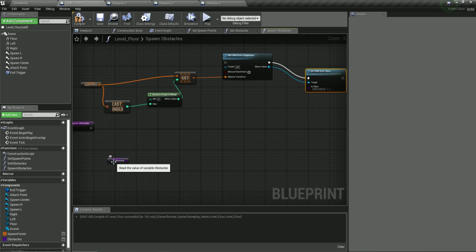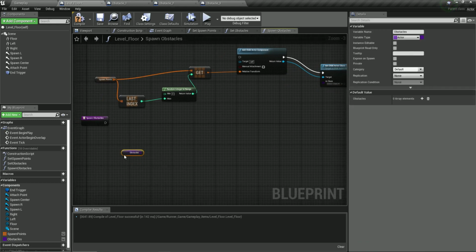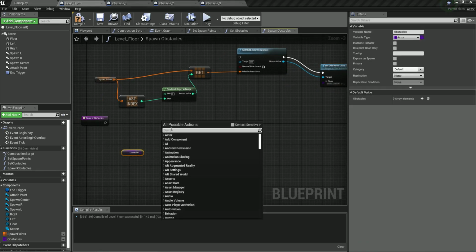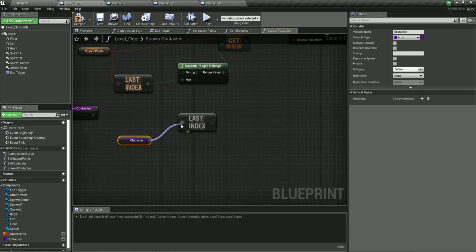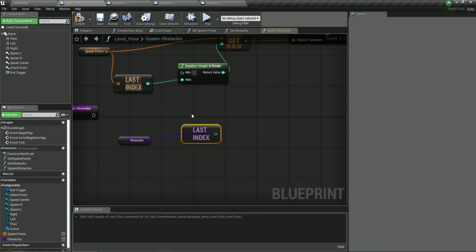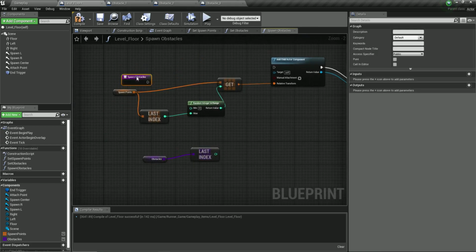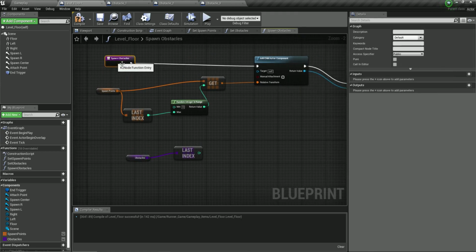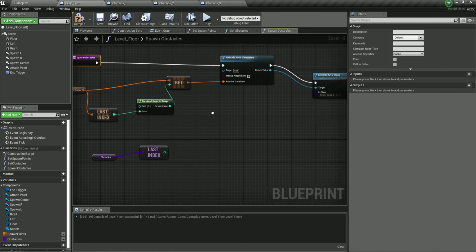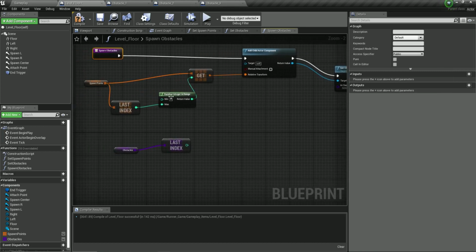Well, again, for the obstacles, I'm going to right click over here and filter for last index again. From the obstacles here, we are going to plug this in, which is going to get us the last index inside of this array. And by the way, we are going to call from our spawn obstacles, which is the function. This is what is going to be called. So it's going to run directly here on add child actor component, which is going to execute all of the other things that we just did.